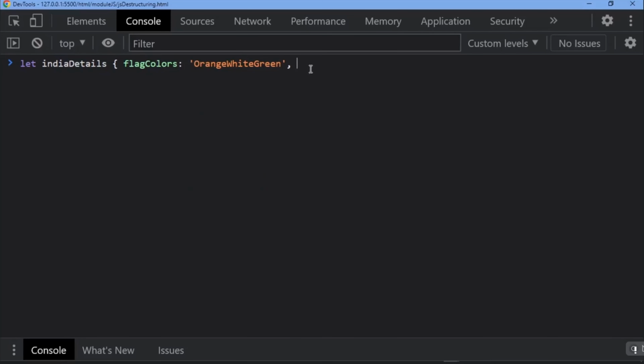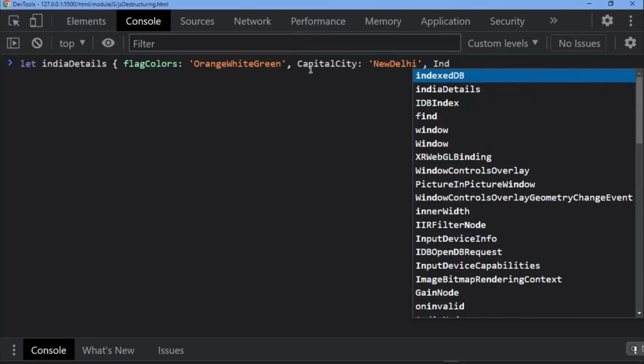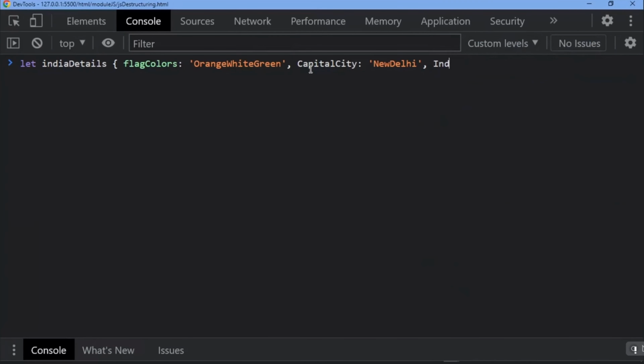Right? And then I'm going to add other details like capital city. And now I'm going to give what? I'm going to give New Delhi. Right? New Delhi. And then independence year. Okay. Now this is storing a value of string type, which is 1947. All right. Now what have I created? I have created an object called India details which contains the key called flag colors, and then there is a string value.